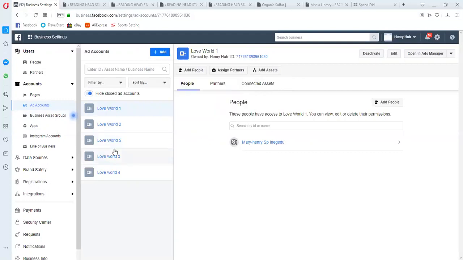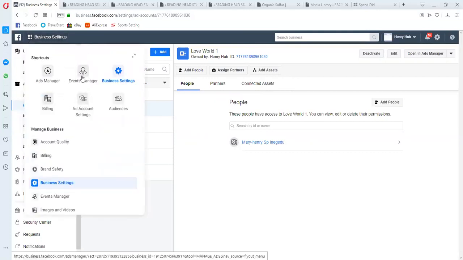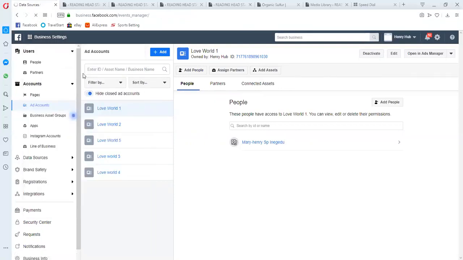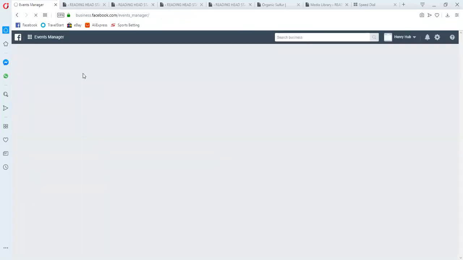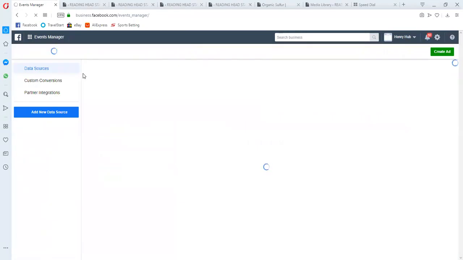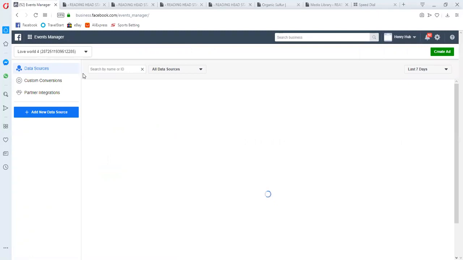All right. But what we are doing here is pixels. Imagine you have created an ad account. You want to install pixels in your website so you can create an advert. All right. You click on here. You can see business settings. If you click on here and you click on event manager, click on event manager. All right, if you click on event manager, you have to choose.